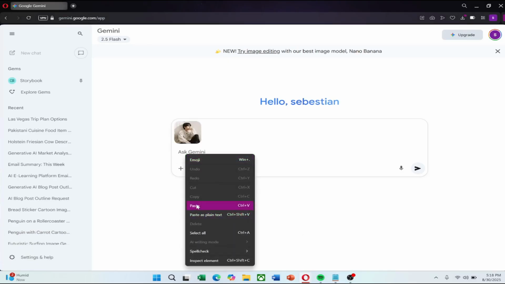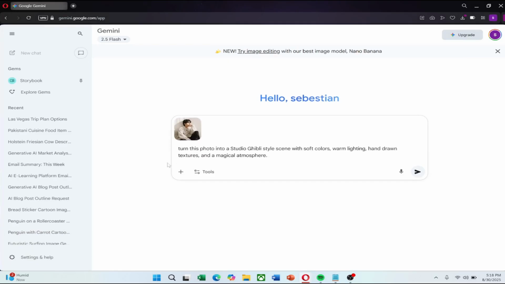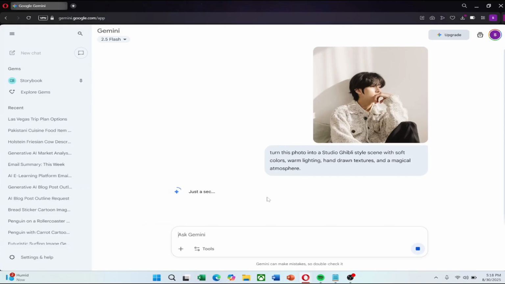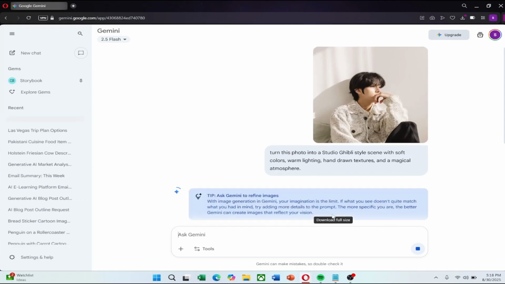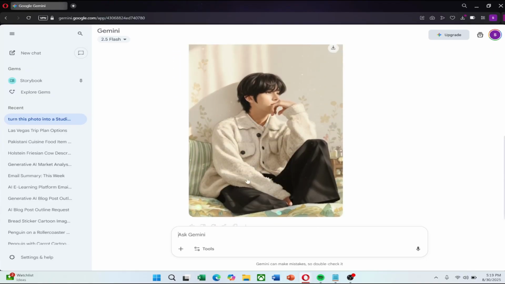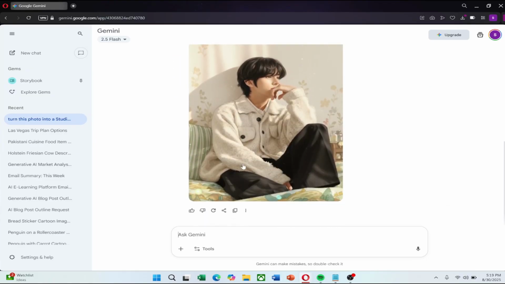After uploading, type a clear prompt describing how you want the photo to look. For example, write "Turn this photo into a Studio Ghibli-style scene with soft colors, warm lighting, hand-drawn textures, and a magical atmosphere." The more details you add about mood, light, and colors, the better the result will be. Gemini will process your photo and give you a new version in the Ghibli style.